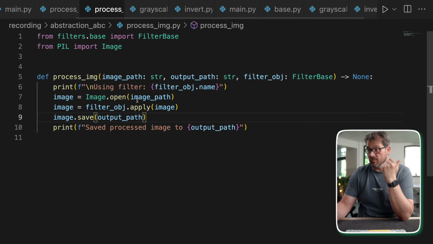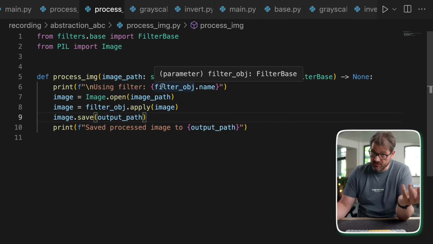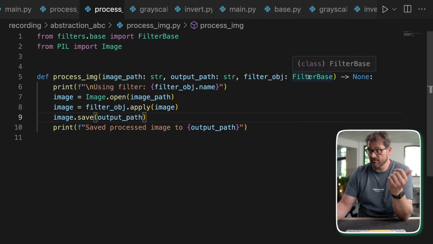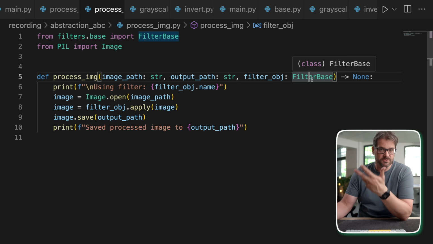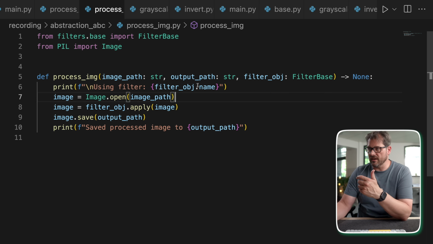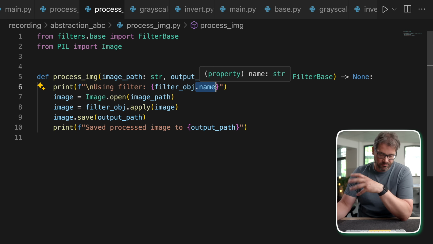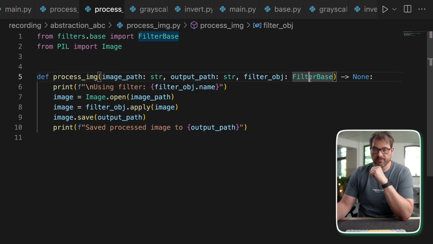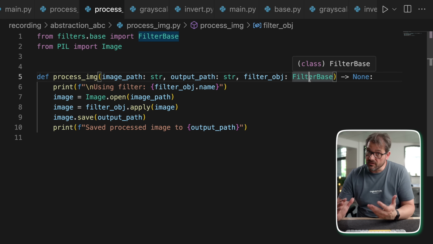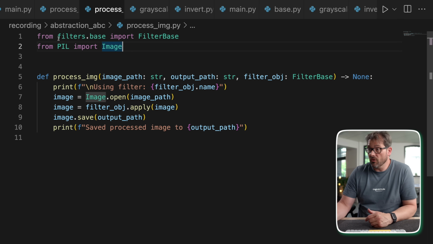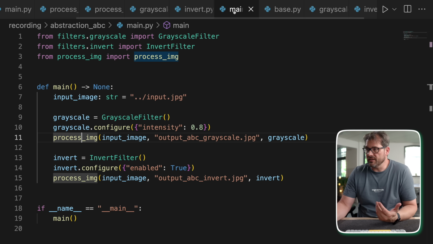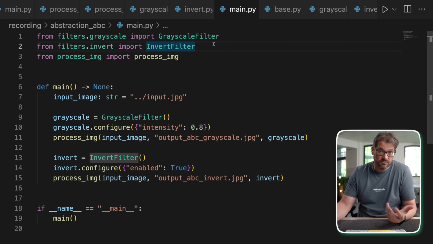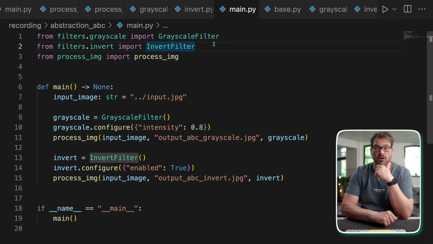So process image, for example, has no idea what kind of filter it applies. It just gets an object that has this contract of filter base, so that I can call methods on it, or print the name of this thing because that's specified in a contract. And that is exactly what abstraction achieves. And as you can see, in terms of imports, I don't have to import specific filters here anymore. Of course, I still need to do that in the main function, because that's where I'm patching up everything.